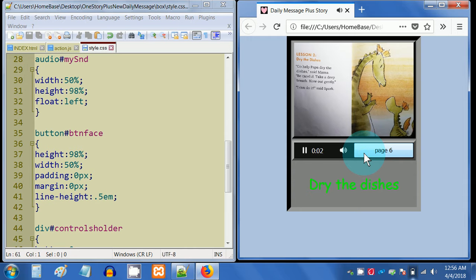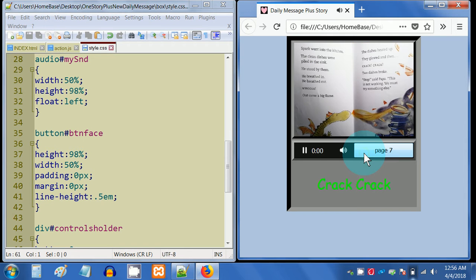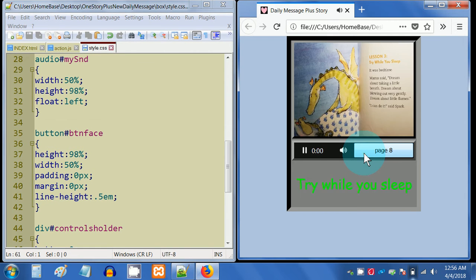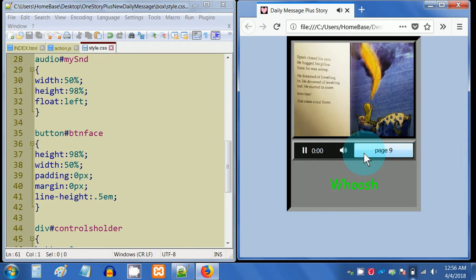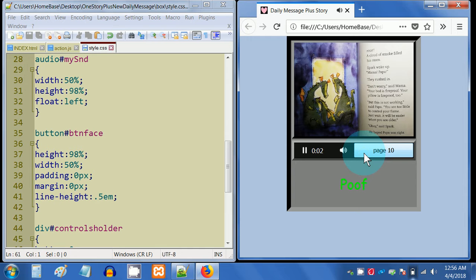Lesson 2, dry the dishes. Spark went into the kitchen. Lesson 3, try while you sleep. Spark closed his eyes. Poof! A cloud of smoke filled his room.